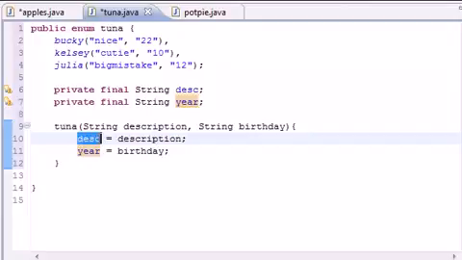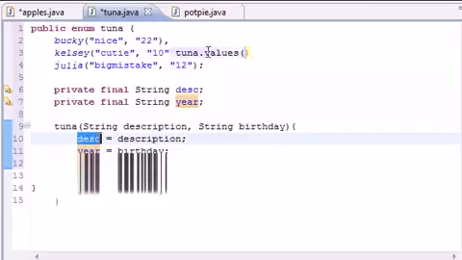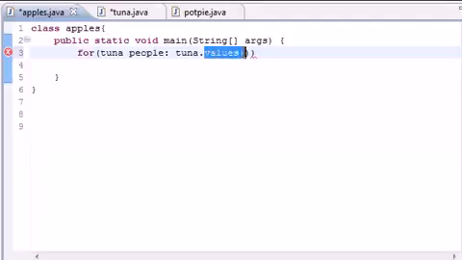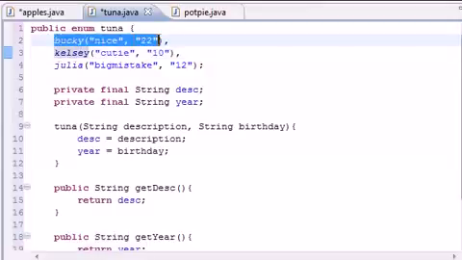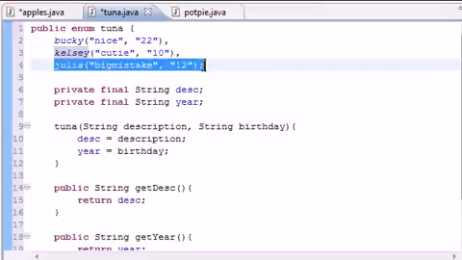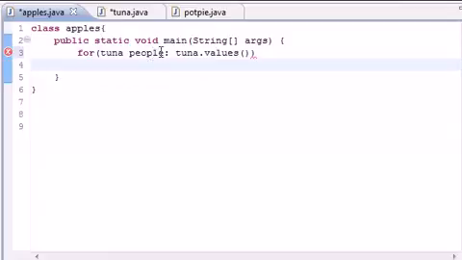need an array, bam, you got an array right there. And again, you can't change this keyword values. This values is called a static method, and this is how you get a built-in array. So this is going to loop through each of the constants. First it's going to loop through Bucky, then Kelsey, then Julia, and it's going to assign them to people. Well, you'll see what it does.